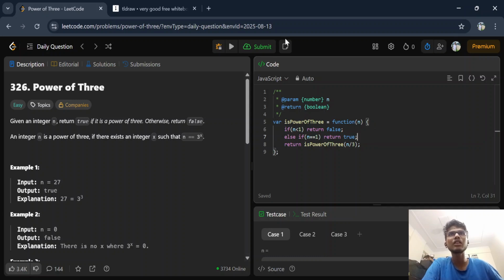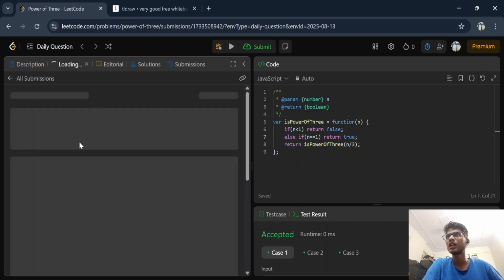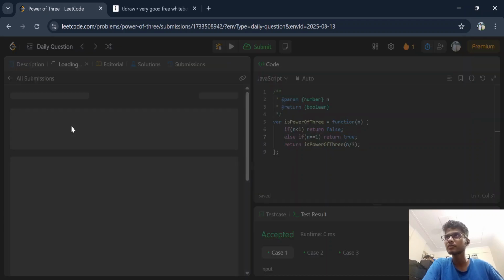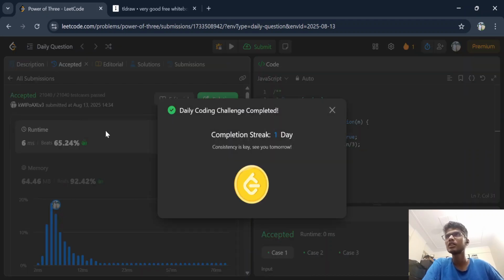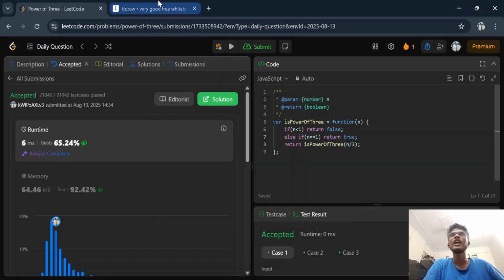Let me see, will this run or not? Let me run it first. It is giving me output and it is accepted properly, and let me submit it. So I think this will be submitted and give us the right output. See, it is submitting, and we got a LeetCoin. For our day, we have completed a 1 day streak, so that's good. And that was our code.